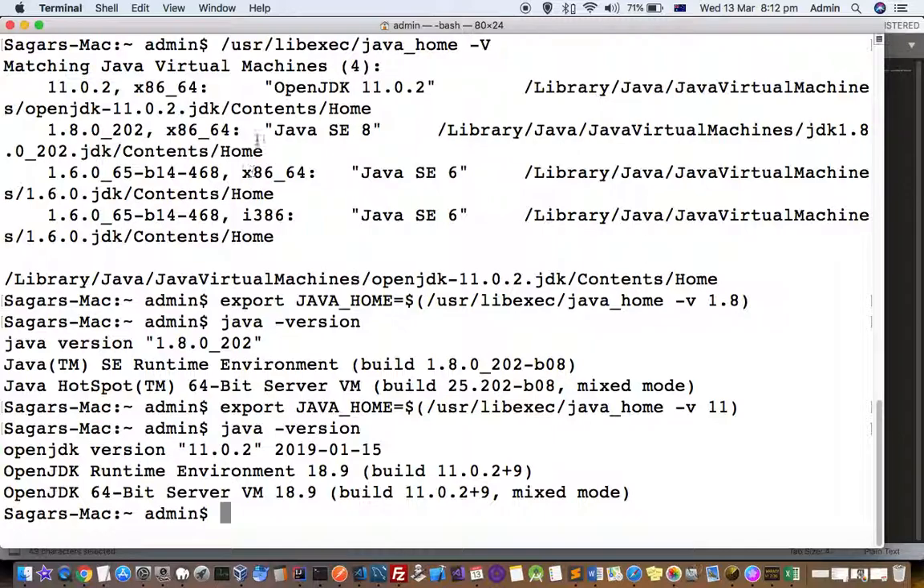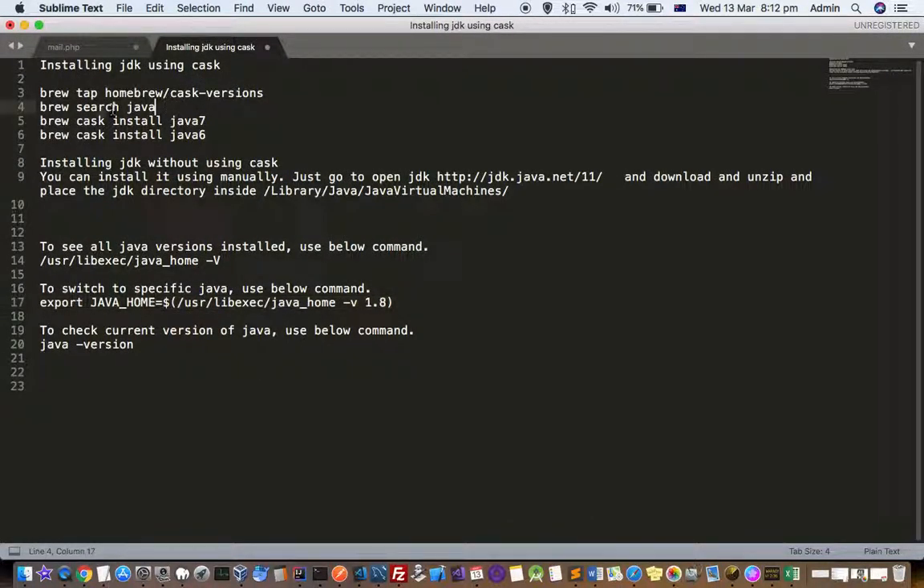If your JDK is not listed here, you have to download the JDK manually, or you can also install the JDK using these commands over here. You have to tap this homebrew cask-versions, then you can use this command, brew cask install, and then the Java version.